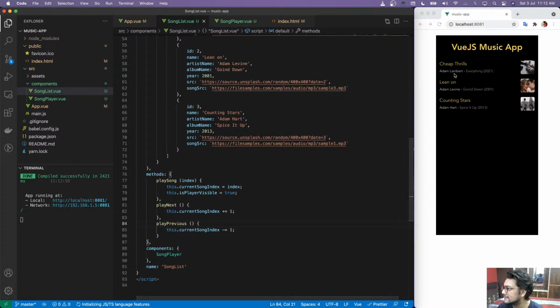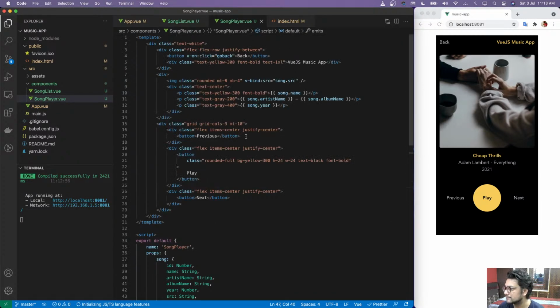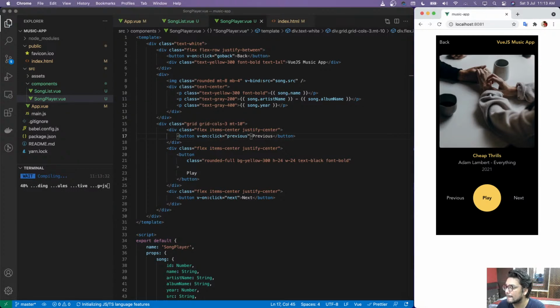Okay, so now let's see if that works. So I go to Cheap Thrills, I click on next. Nothing happens because I'm not registering the on click events, right? That is the issue. That is very irritating. I always forget about this. So click equal to, it should say next, and then previous. It should be v-on:click, not v-on click, should be previous, right?